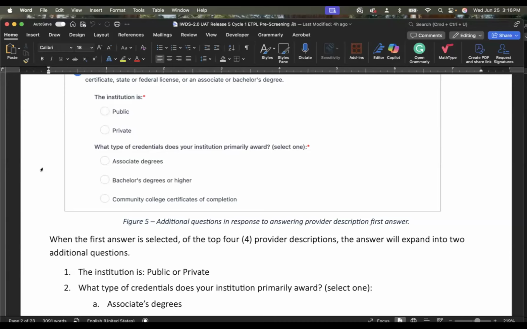I believe this is required because it's a reporting element. DOL just wants to know what's the primary award that the institution provides. That way they can do some type of evaluation of training providers across the state. Or they do nothing with it, right? Right, probably.